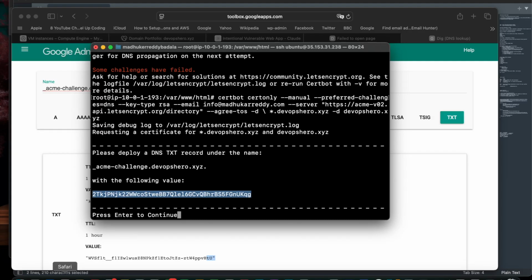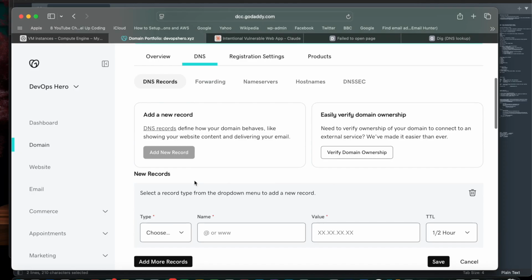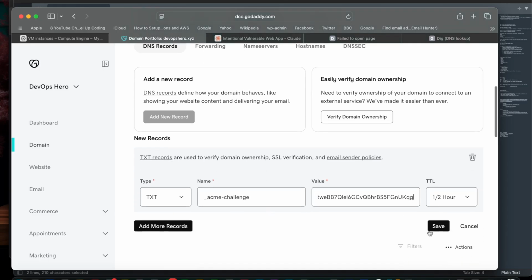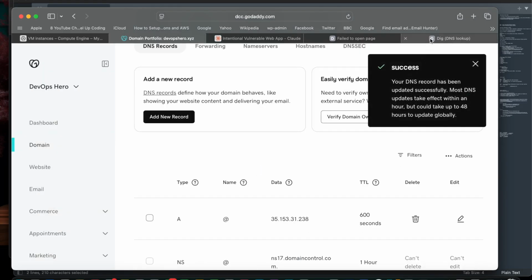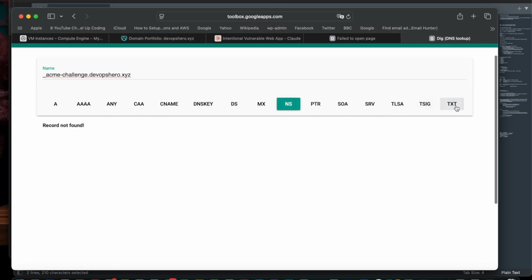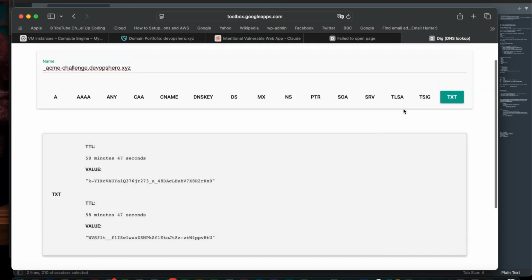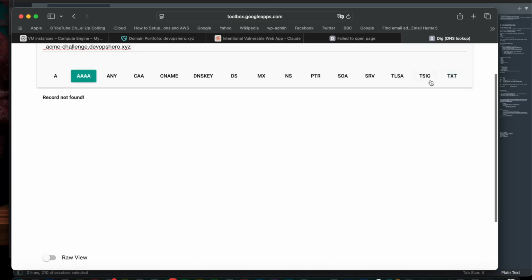Go back. Again create a record. TXT, underscore ACME-challenge. Make sure to put the right spelling. Again, we need to wait a while for it to show up here. So this is how you can use TXT records to verify your domain. Okay, then let it finish.